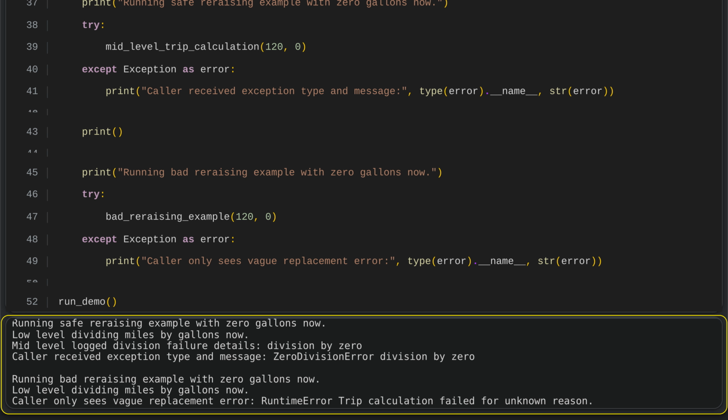This script shows two ways to re-raise exceptions in Python using a simple division example. In the first approach, a function catches a division by zero error, logs the details, and then re-raises the same exception so the caller still sees the original type and message.